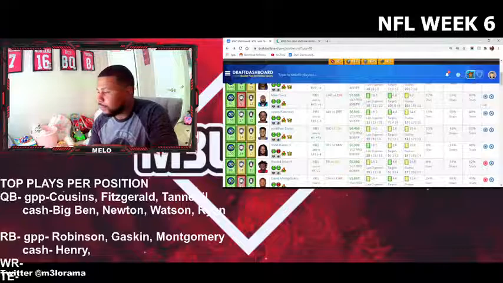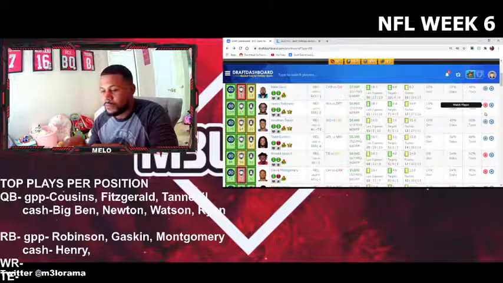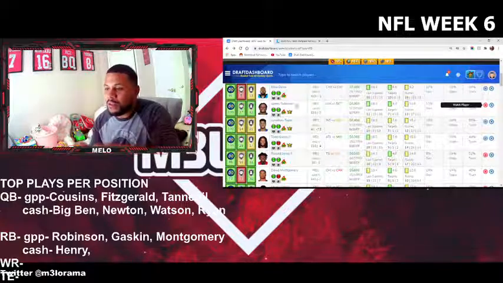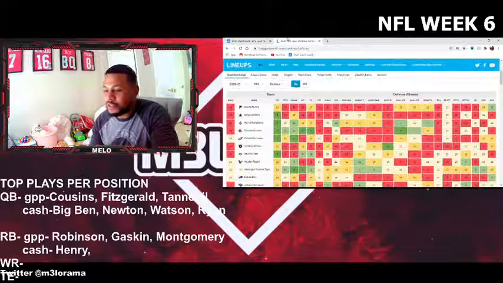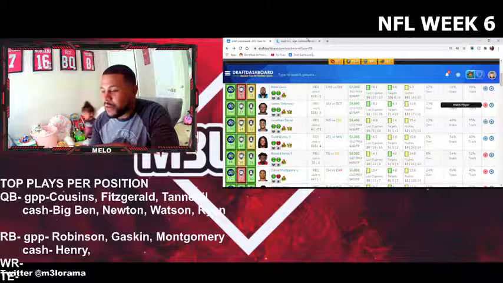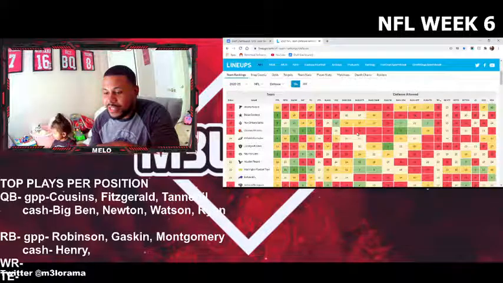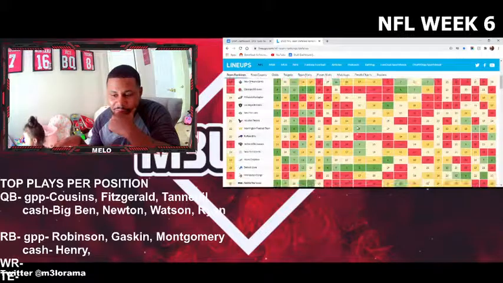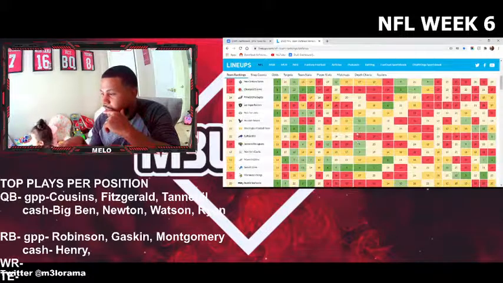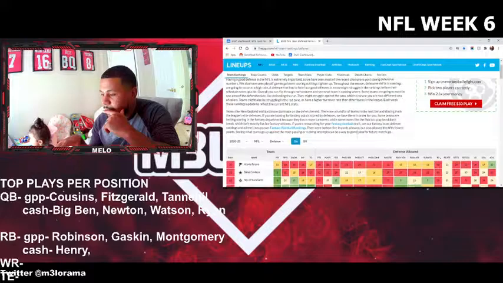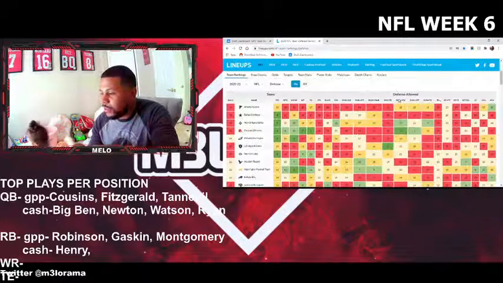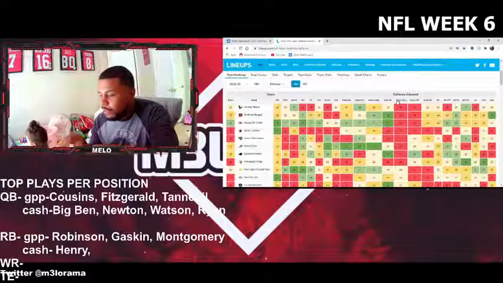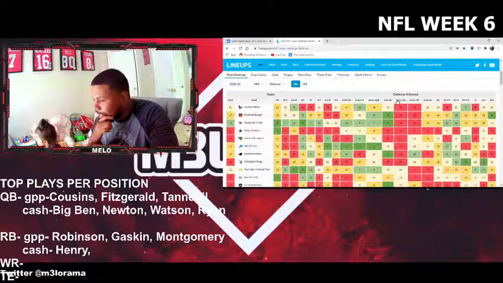All right, who took Todd Gurley last week, y'all? I told you about Todd Gurley. He was a great play. Now he's going against Minnesota. Looking at Minnesota's defense, they don't really seem like they're giving up a lot against the running backs. Well, I guess rushing yards. Let me double check. Yeah, they're 25th against rushing yards for the year.